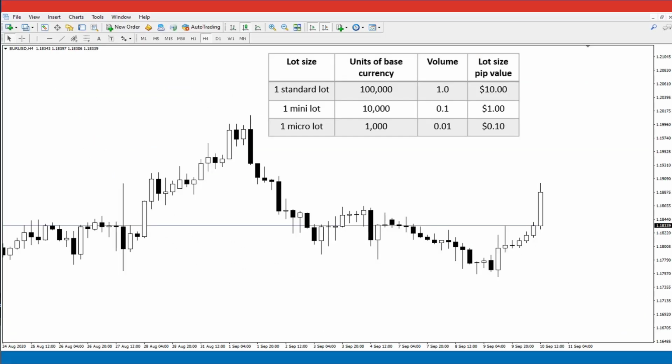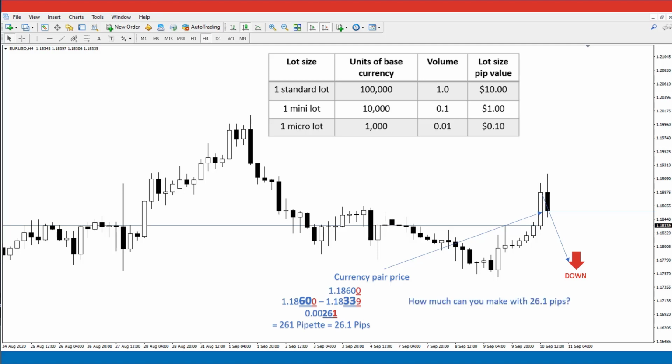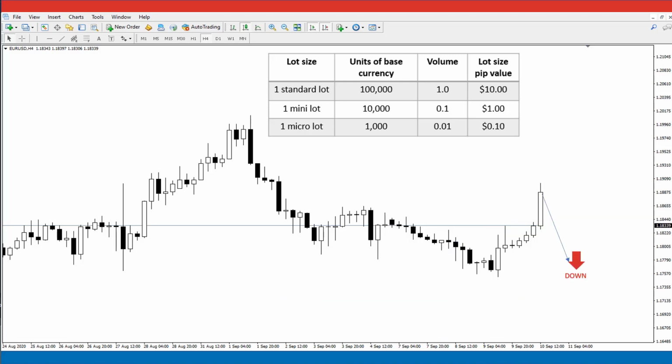In the case at the beginning, you had the price change by 26.1 pips, so you need to calculate the value of that price change. If you predict correctly and the price changes in your way, that means you make money. With 26.1 pips in your pocket, and if you use one standard lot size, you can make $10 multiplied by 26.1 pips equals $261, which is great.